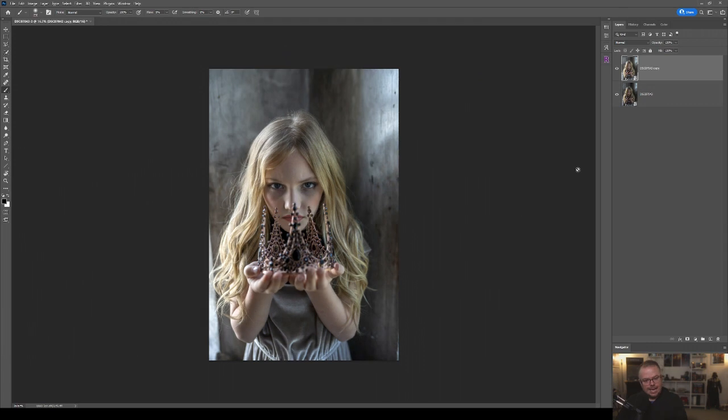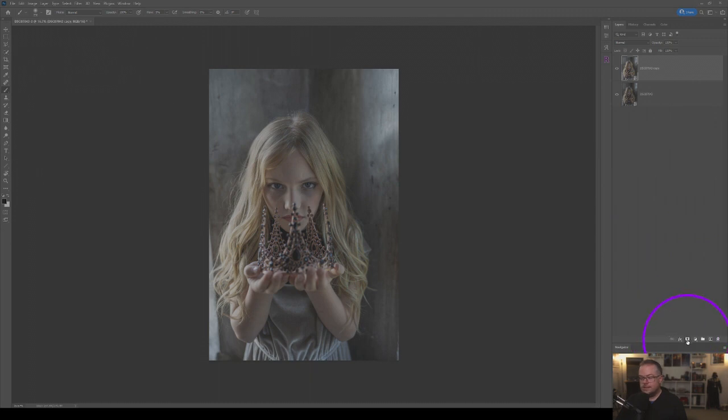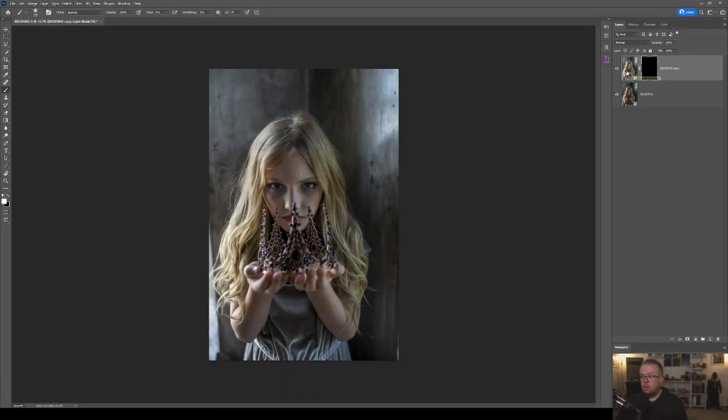And then I need to hide this with a black layer mask or a hide all layer mask. And to achieve that, I'm simply going to come down here to the layer mask icon and then hold Alt or Option and click it. It puts a black mask onto this layer, hiding the entire effect. Then all I have to do is paint white onto this mask to reveal it.